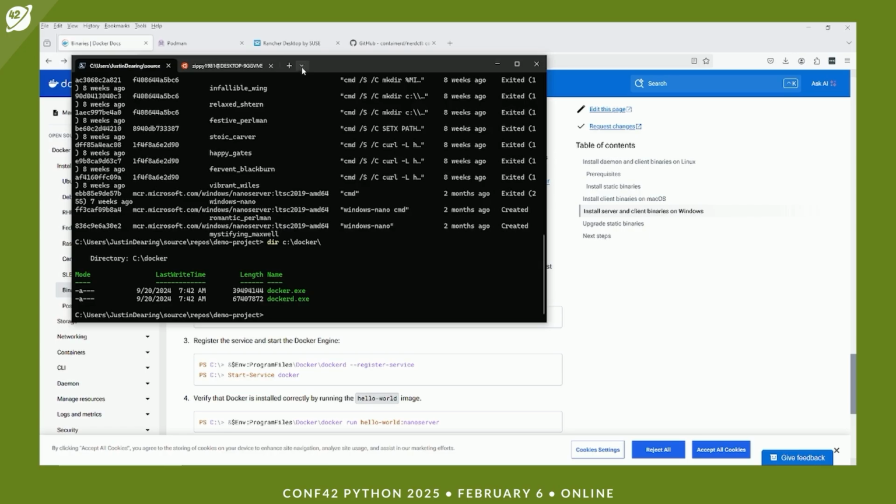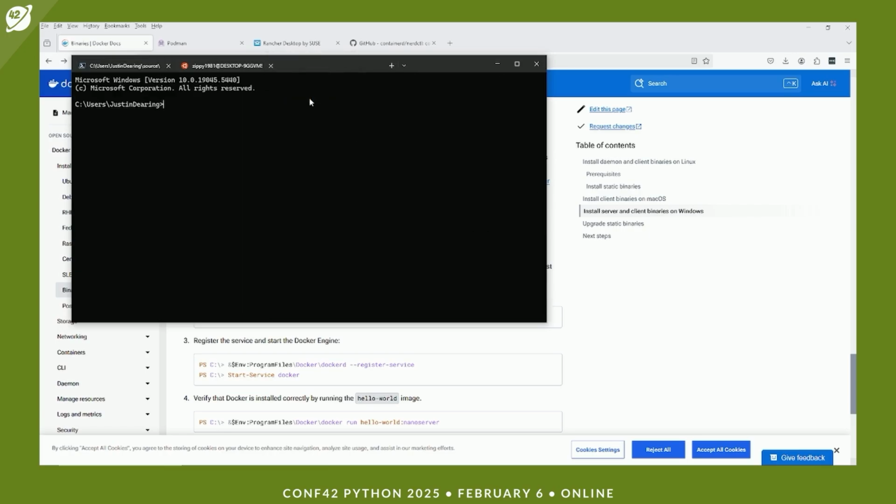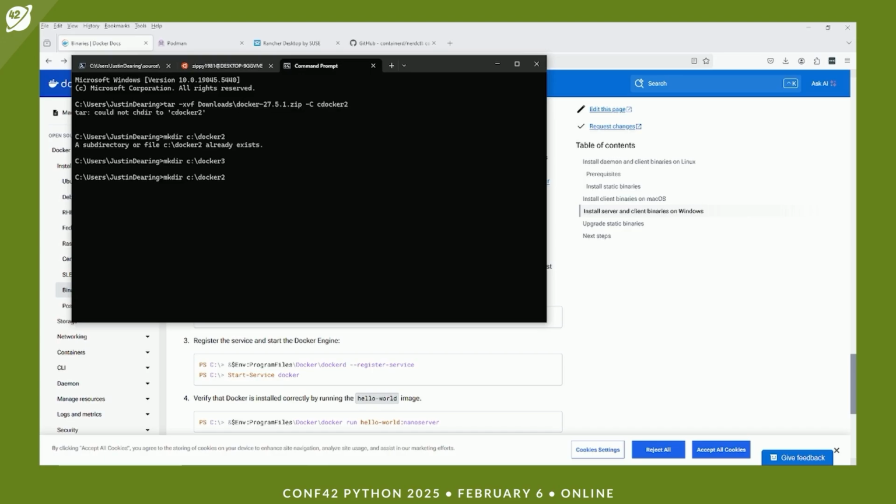I'm going to do it from the command shell. You can unzip files from the command shell, because Windows ships with two Unix utilities, curl and tar, but it's not Linux tar. It's BSD tar, which for whatever reason can unzip a zip file, which is why they went with that. Anyway, so xvf, I already downloaded it.